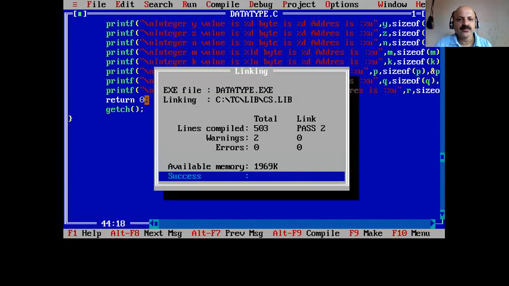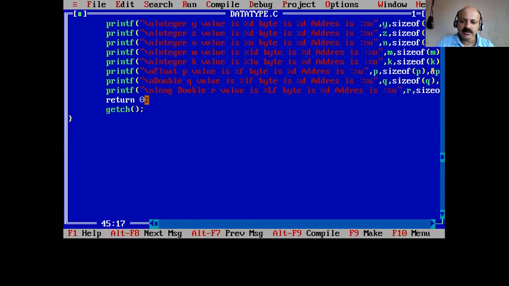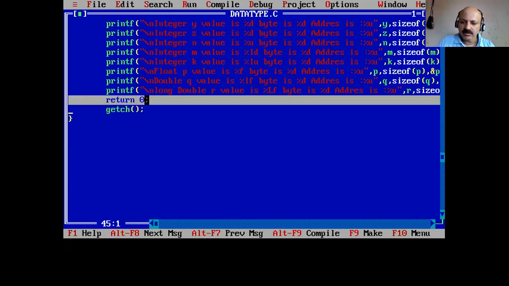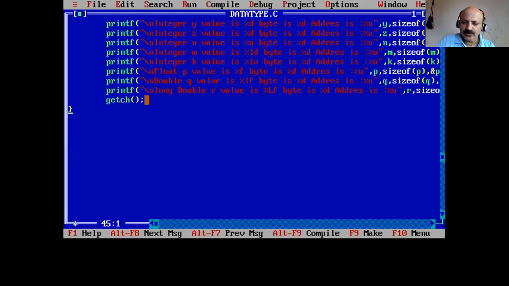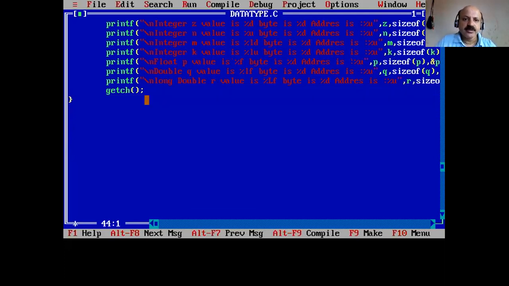Let us check. We can also place it after the statement, just below. That is also okay. Here I give it after the getch: return 0 and a semicolon. Now press F2 to save my file and run. So all warnings are gone.